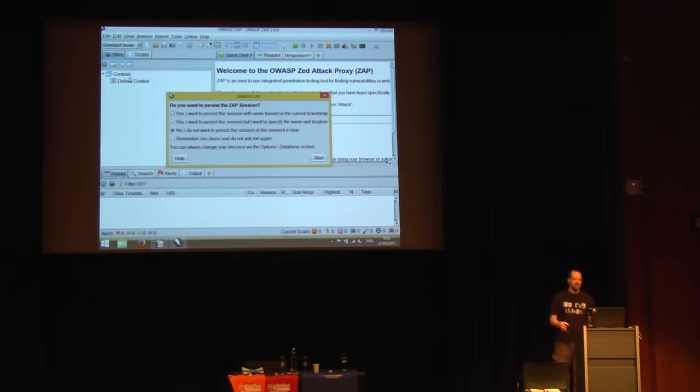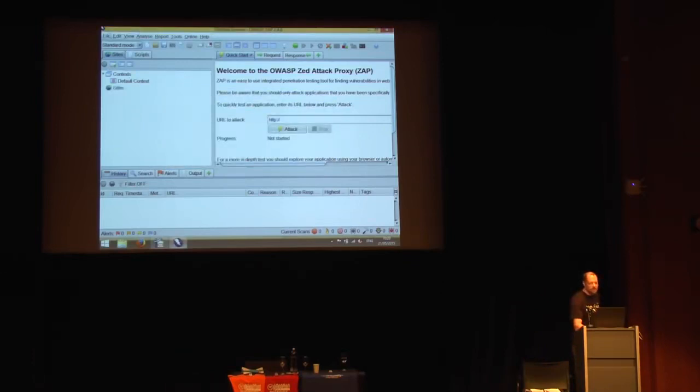So we've got two options. You can say exactly where you want to save it. You can save it in the standard place with the timestamp, or you can choose not to persist it at all. And you can later on choose to persist it. And if you have persisted it, then you can also delete the session when you exit if you'd like. So that was the first thing you might have noticed.